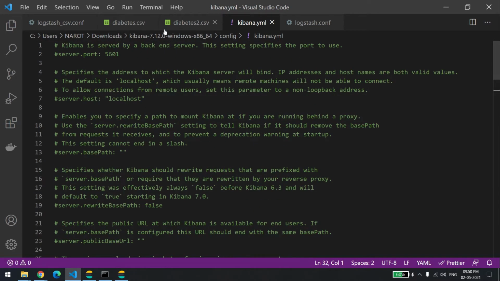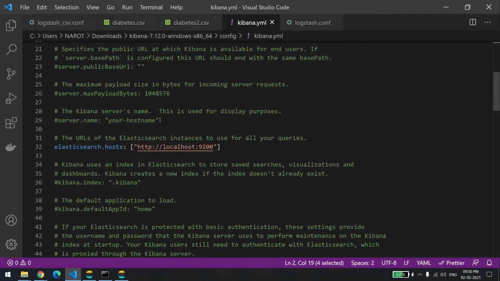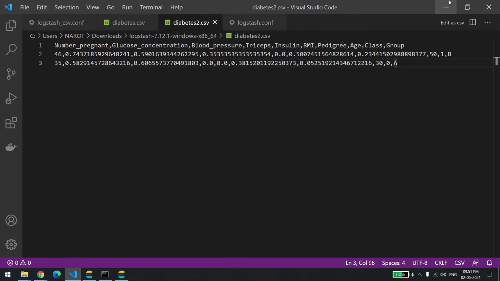No need to change any other configuration. You need to change this when, let's say, you want to run Kibana on a different port number. Then you can uncomment this one and put whatever port number you want to have. Similarly, if you have installed Elasticsearch on a different machine, then put the host name and the port number of that particular machine. All right, so I'll just close this one.